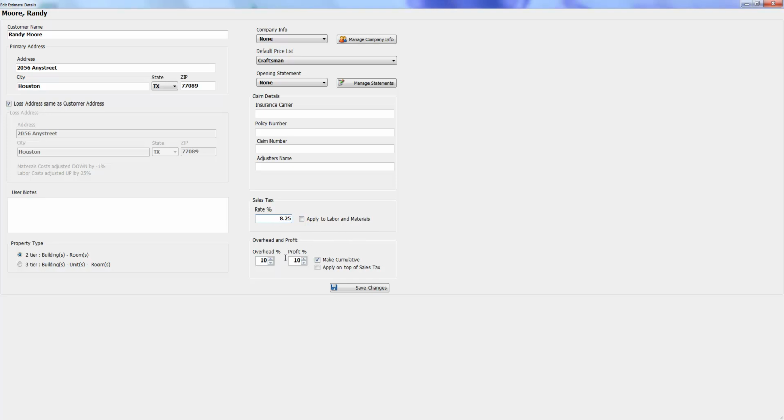This is your overhead and profit. We all know what that is. You can go ahead and increase that if you feel like it should be more, to maybe 15 and 15, or you can make it cumulative. You can also set the cumulative setting in the global settings, so it's already checked for you every time you create a new estimate. And you can also make the overhead and profit apply on top of sales tax.